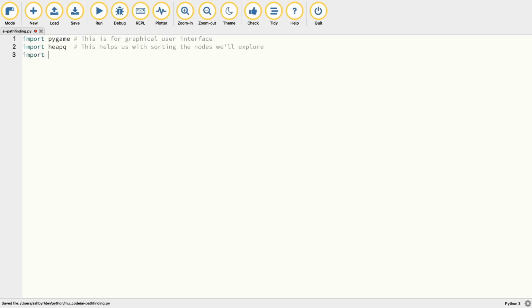Okay. And then we're going to import random, and we've used that many times before as well. We're going to use this to generate random numbers, which we'll use in our A-star pathfinding demo here. Okay. All right. You can save this. And really quickly, I want to talk a little bit about heaps a little more.